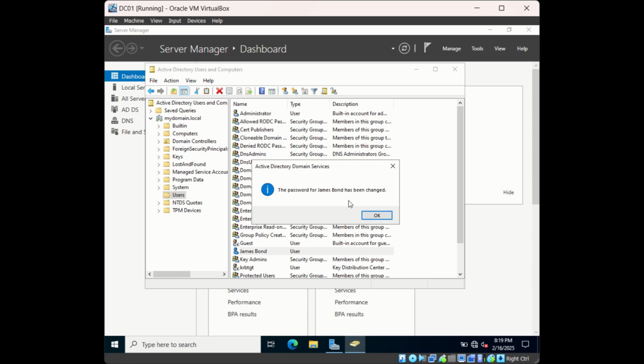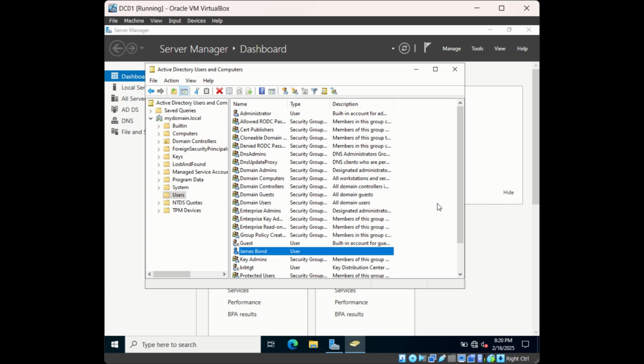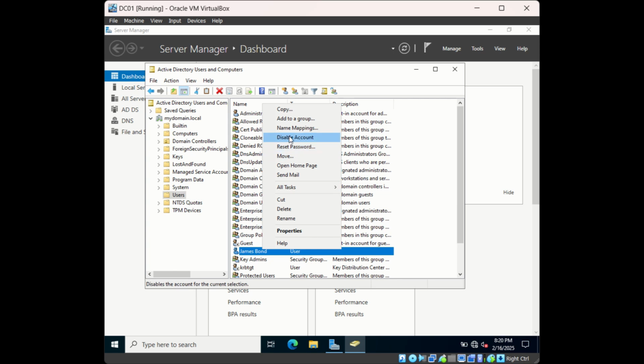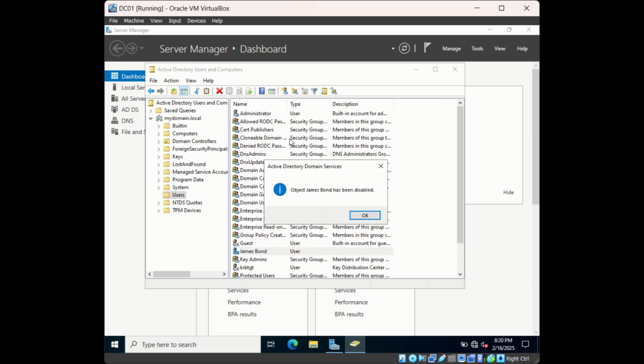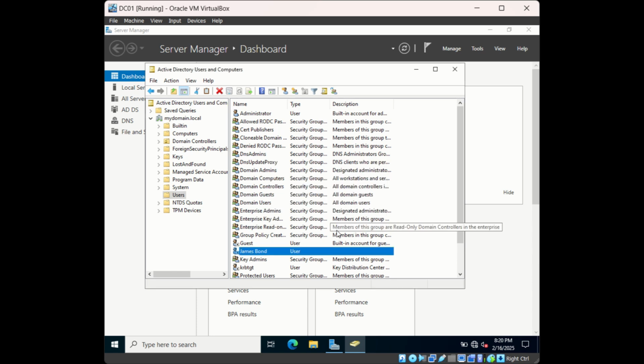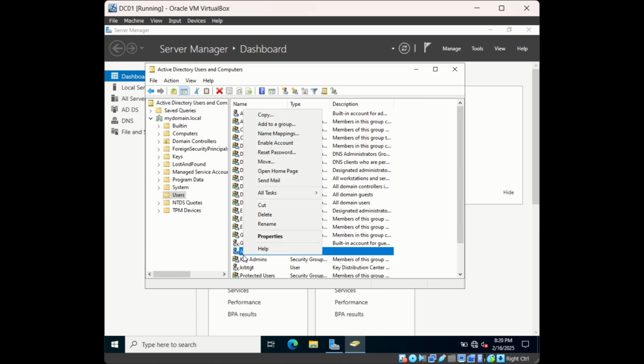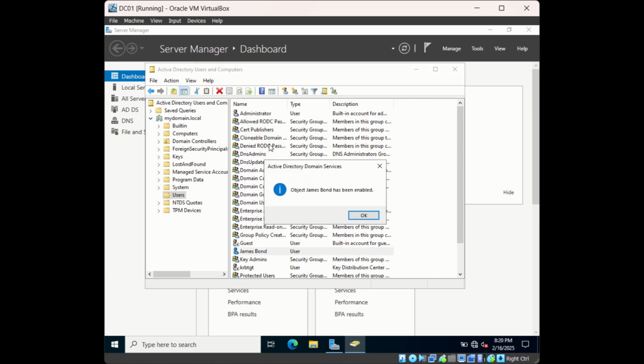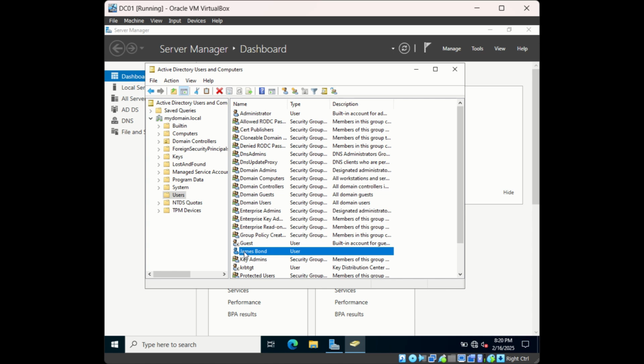So it will show you that the password for this account has been changed. Let's say for some reason you want to disable this account. So you can simply right click the account and click on Disable Account. It will give you the message that the account has been disabled. And if you look, there is a change in the icon for this account. There is now a black downward arrow which was not there previously. So if you see this arrow, that means the account is disabled. If you want to enable this account, again right click and click on Enable Account. It will say the account has been enabled and now the arrow is no longer there.